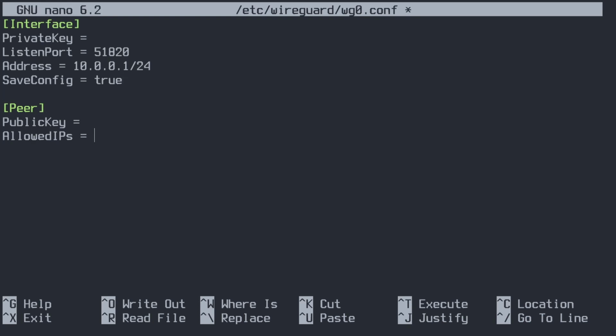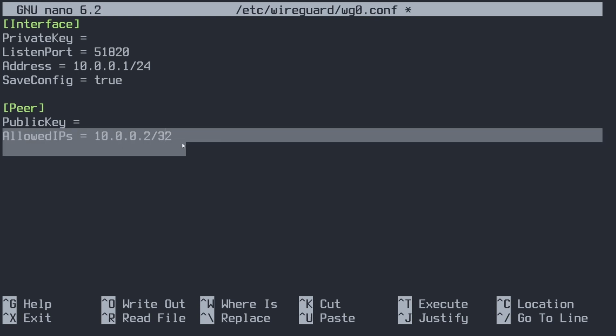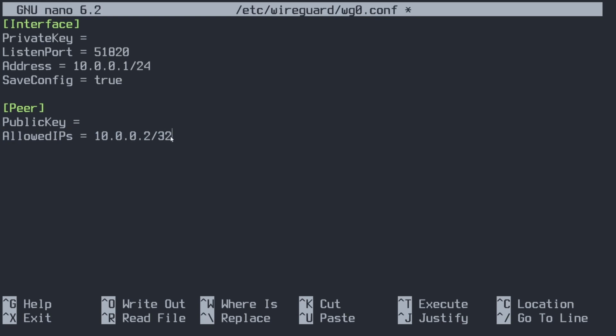So we're going to put one more thing in here, and this will be the allowed IP. So we're going to do 10.0.0.2/32. What this is saying is for this specific peer, the peer can use the IP address of 10.0.0.2 only. That's what /32 means. It means just this specific address. And this value needs to be unique per peer that we generate, and it has to be within the subnet here.